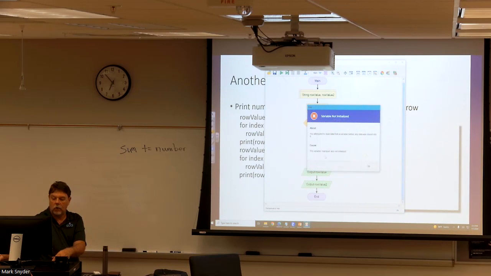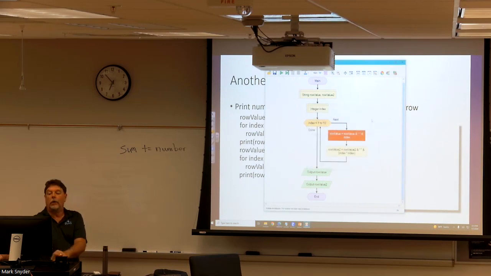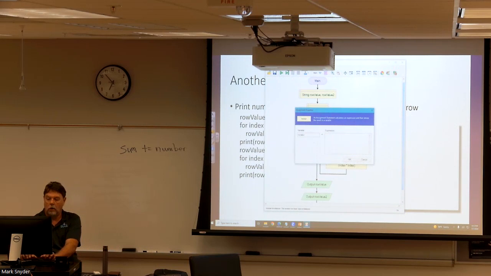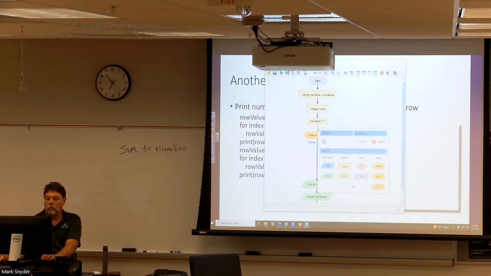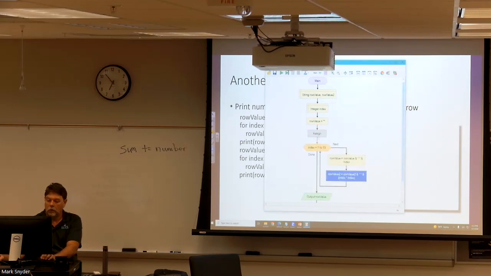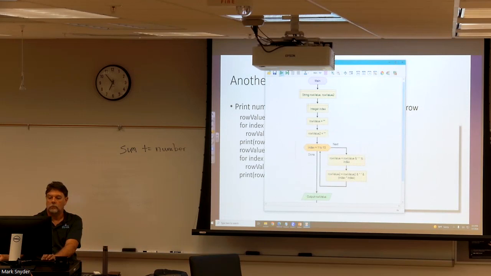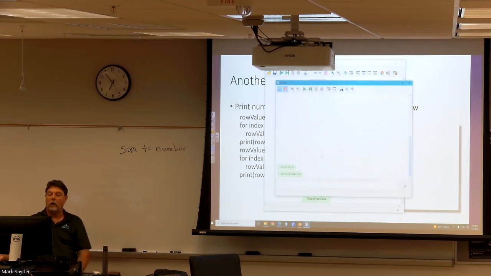Variable not initialized, row value. Okay, fine. So row value equals empty string. Probably going to have to do row value 2 also empty string. And there we go. Looks like it worked. 1, 2, 3, 4, 5, 6, 7, 8, 9, 10. So it stopped at 10 like I wanted it to. End value of 10 worked.